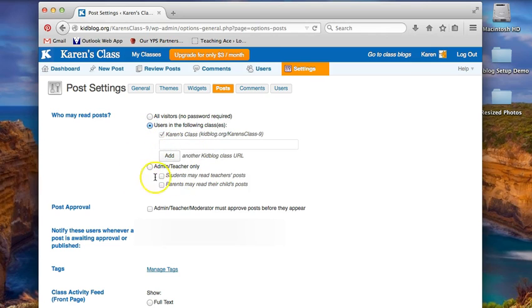This option, admin or teacher only, would be if you want your students to be doing blog posts for you that you can grade, but you don't want to put it out there for anybody else to see, other students, parents, anything like that. And obviously you have some choices there as well.